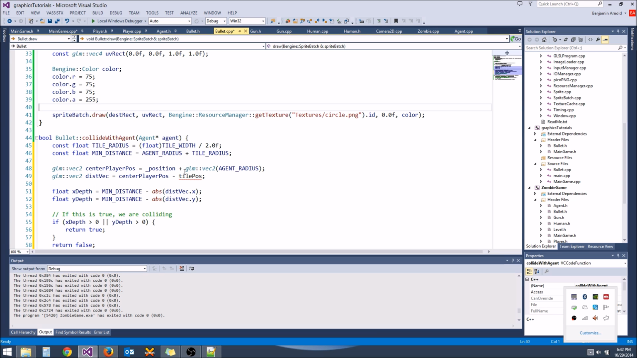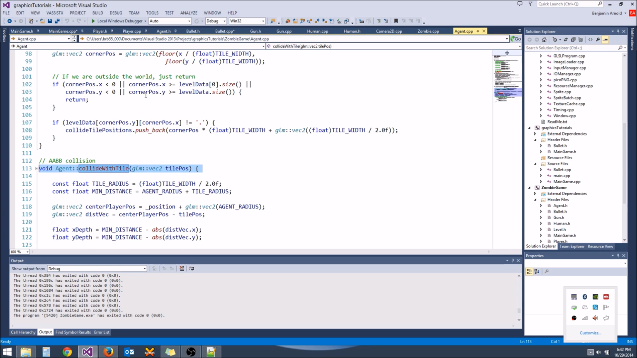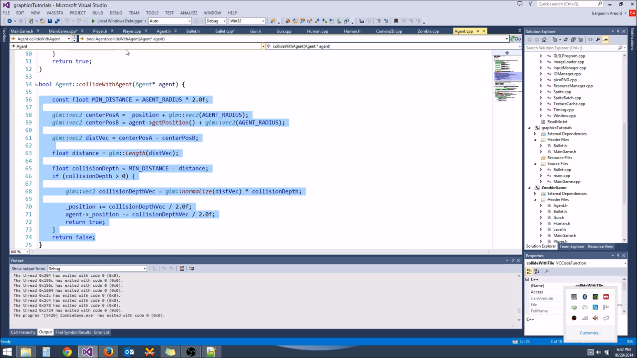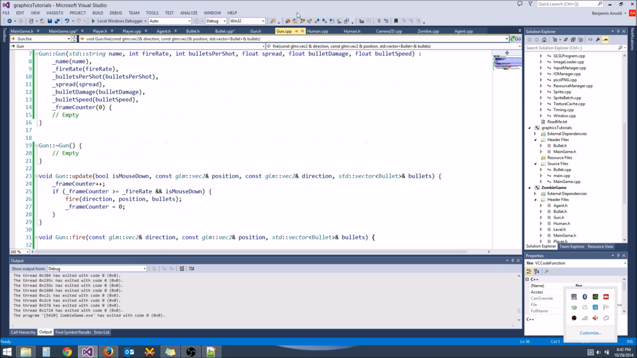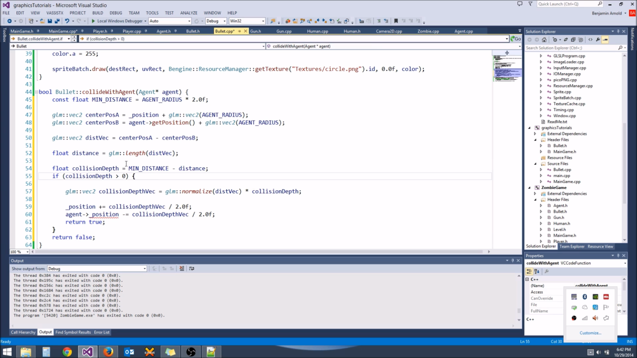Now here, the only difference is tile pos. What is tile pos? Where did we get that? Oh, this is collide with tile, not collide with agent, my bad. We need this one, collide with agent. Not collide with tile. I keep clicking on the wrong files. All right, collide with agent for the bullet.